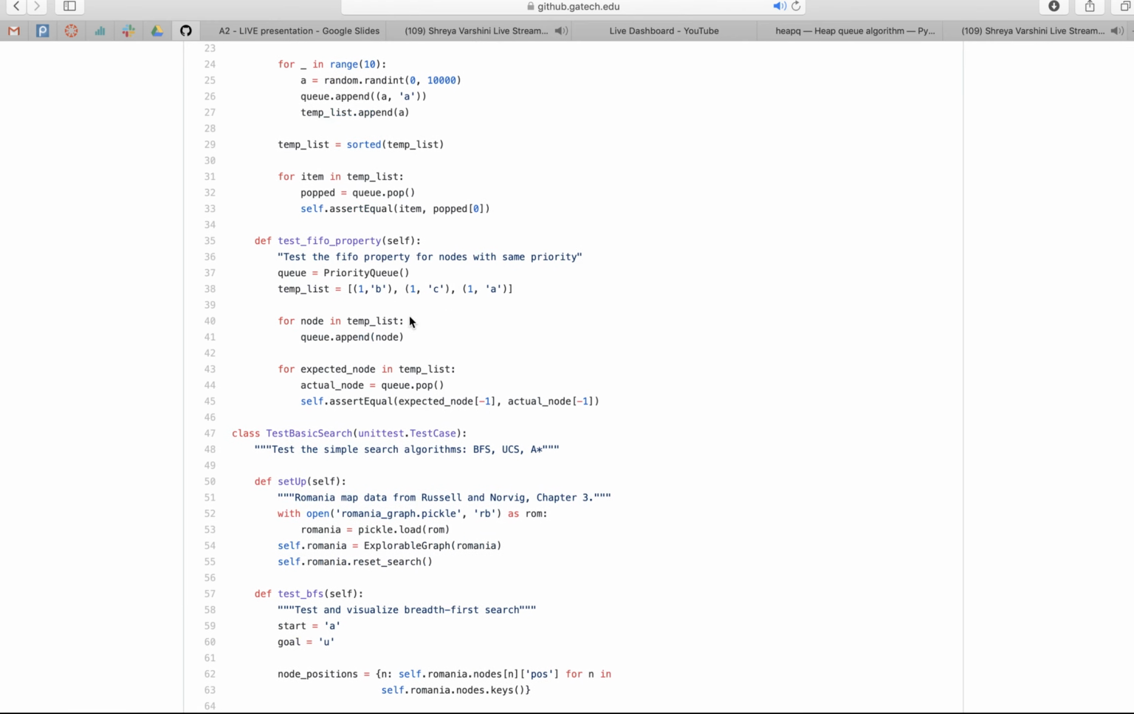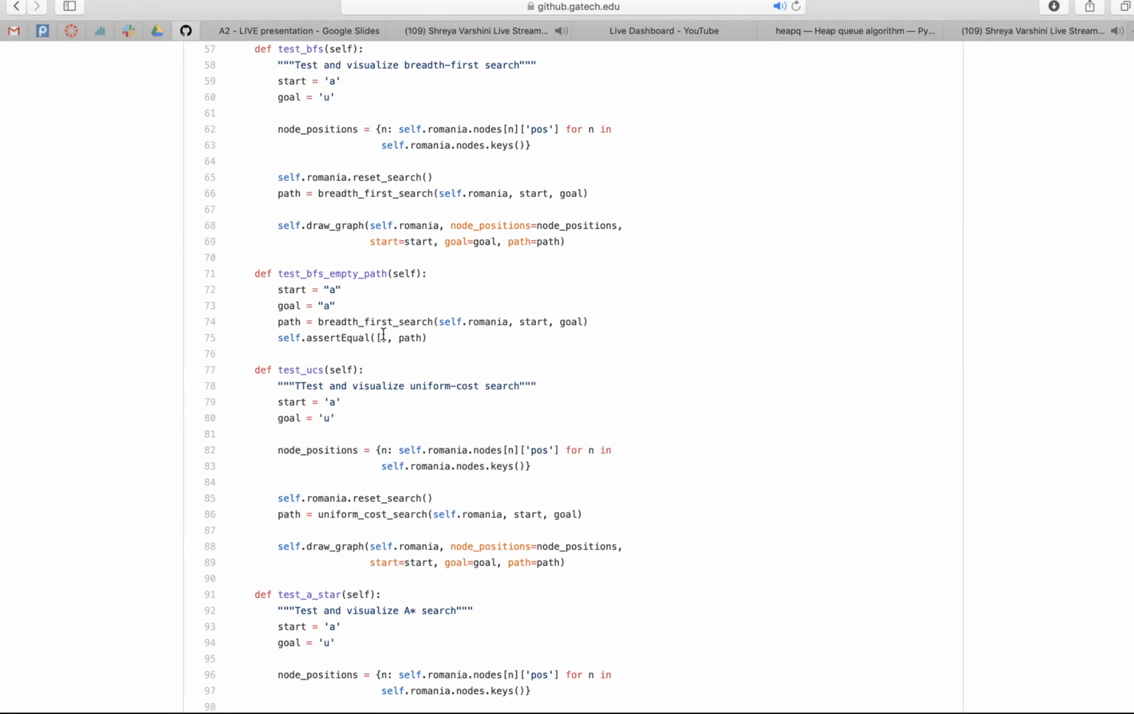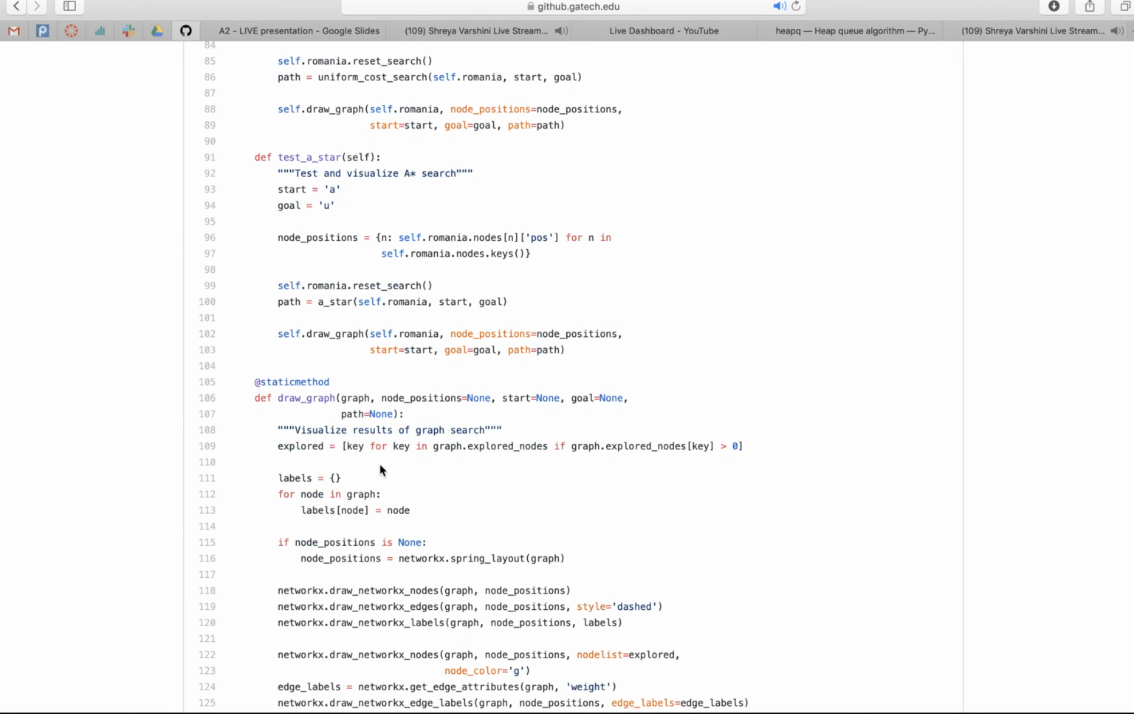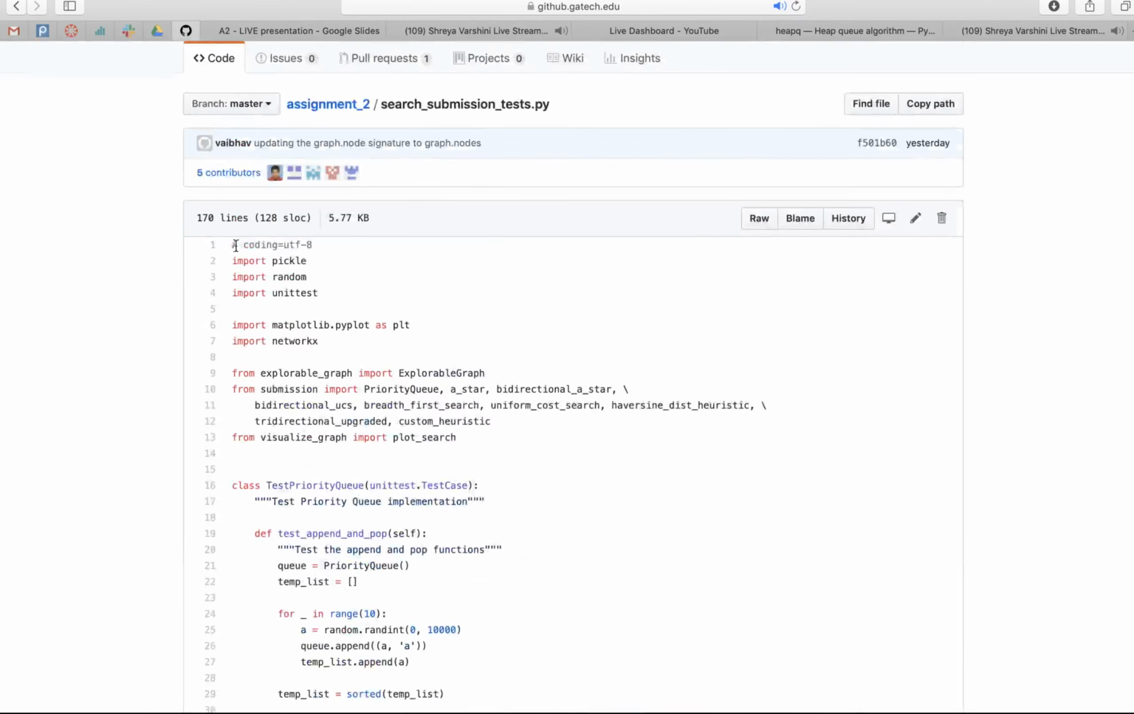Then similarly, we do the FIFO check. Then these are the BFS tests, UCS tests, A star tests. In this case, from a particular start to goal node, it would create the path and draw it, and you will get to see the start node, end node, what nodes you explored, what path you get. So that will help you to visualize.